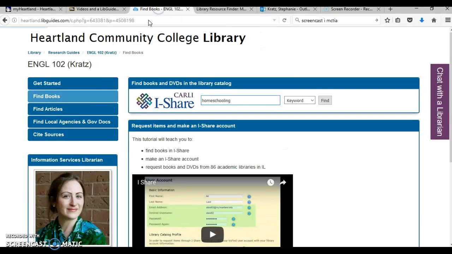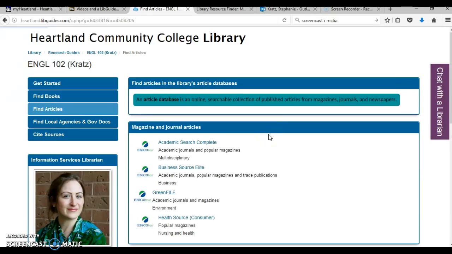Okay, back to the LibGuide and find articles. This tab connects you to databases, or collections of sources from magazines, journals, and newspapers. The Heartland Library subscribes to many databases, some of which are specific to one discipline, like Greenfile or Business Source Elite or Health Source. A good general database that covers all types of topics is Academic Search Complete. Most of you will find useful sources using this database.